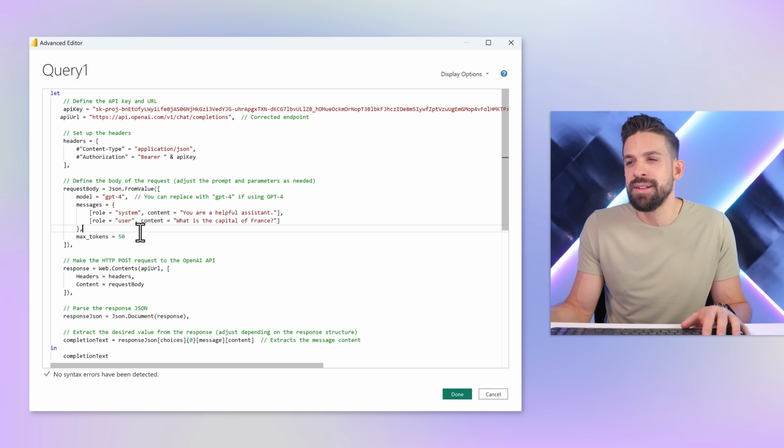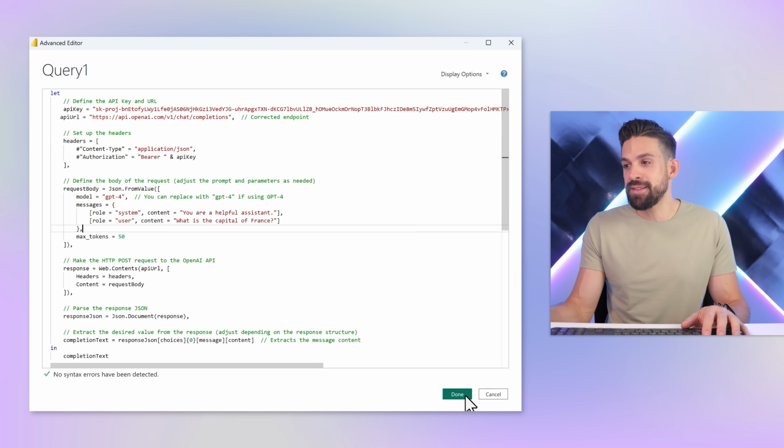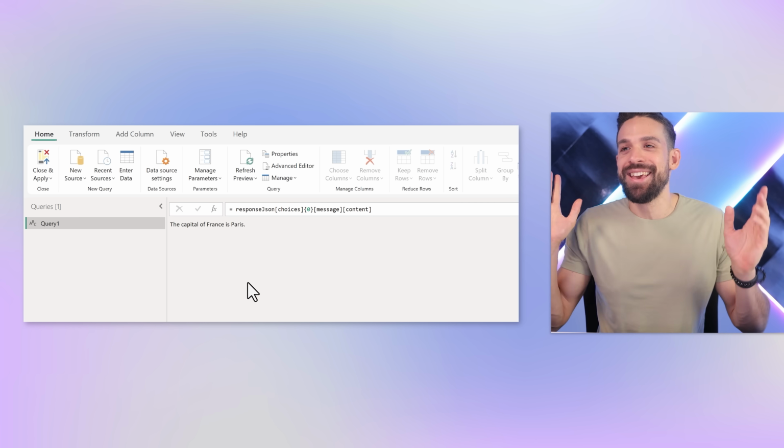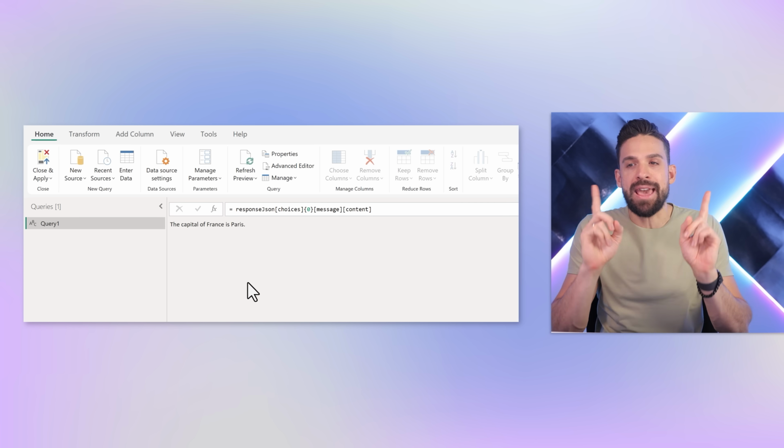And then here we have, what is the capital of France, as the prompt. Now let's see if this works. Capital of France is Paris. Bravo, ChatGPT is working. All right, so we have our API connection.